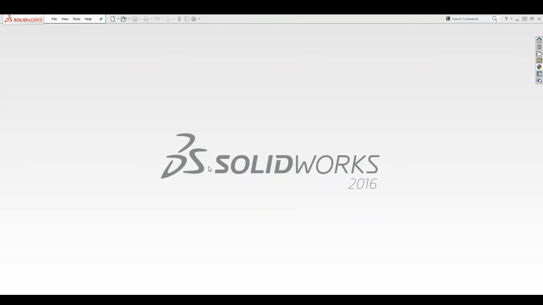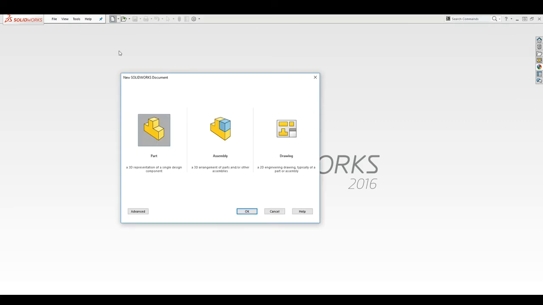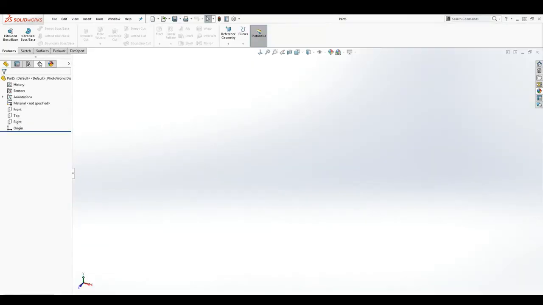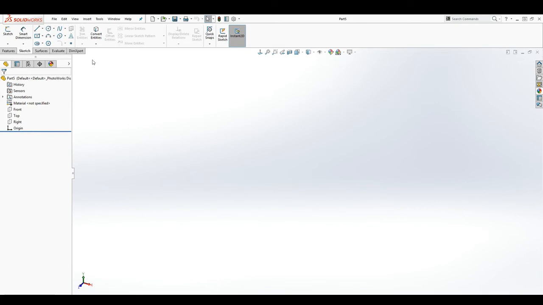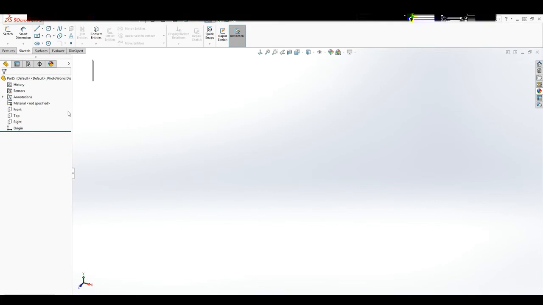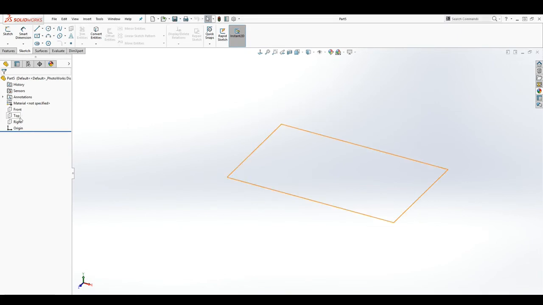So in this lecture we are going to be talking about sketch planes, what they are and how to make one. So to start, let's start a new part. Okay, so now in order for you to draw any sketch, you always need a plane to draw your sketch on. And these are your sketch planes over here.